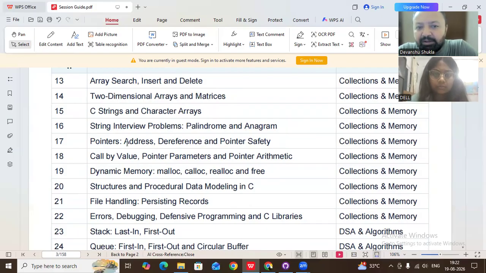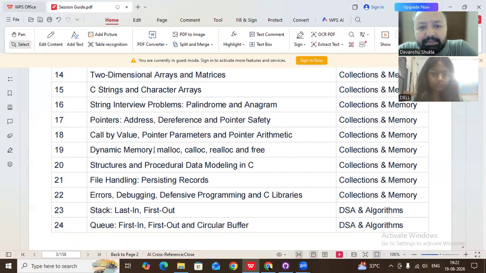We'll have an understanding of pointers: what are addresses, what are dereferenced pointers, and how we ensure the safety of pointers. These are very important concepts with respect to interviews and implementation as well. When you are writing code for, let's say, an embedded system, all of this would be used. Then we'll get to call by value and call by reference, and how those concepts are implemented in C. Pointer parameters, pointer arithmetic, we'll do all of that. Then we'll get into dynamic memory: how malloc, calloc, realloc, and free work. These are very, very important concepts in C programming.